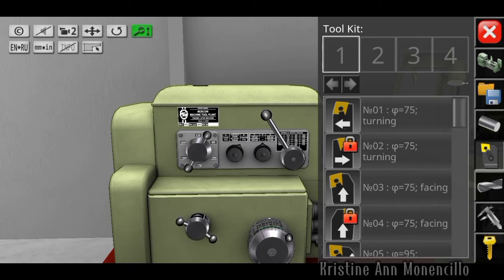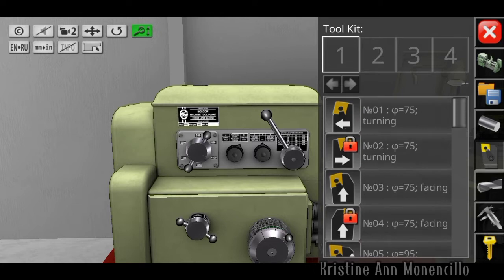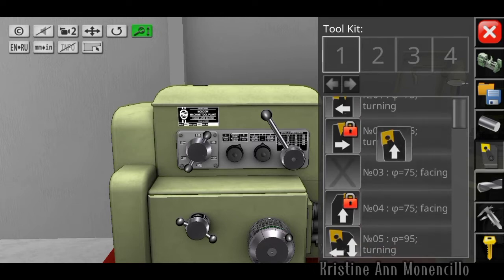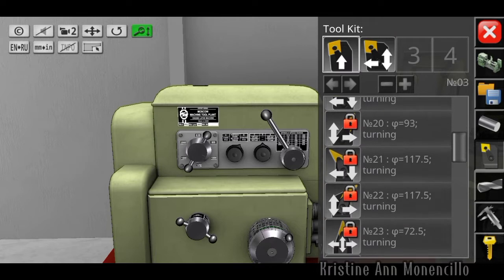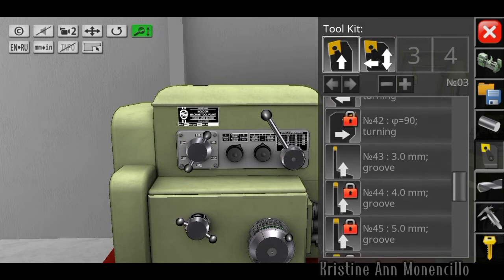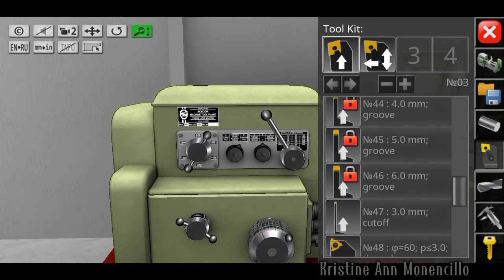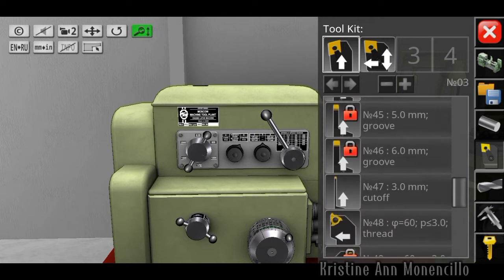So what we are going to use is number 3 for our facing operation, and number 5 for our turning operation. And also, we will use the cut-off cutting tool so that our edge will be perpendicular, forming 90 degrees instead of being curved. The cut-off tool is number 47.